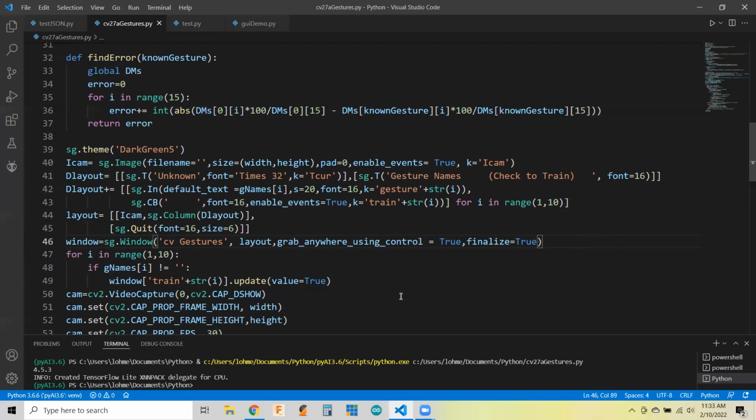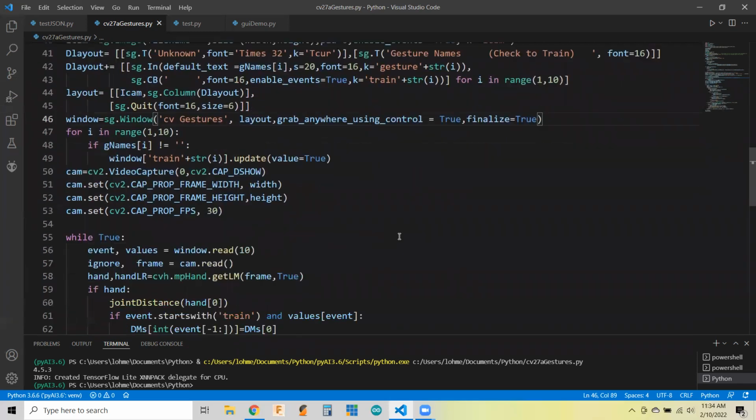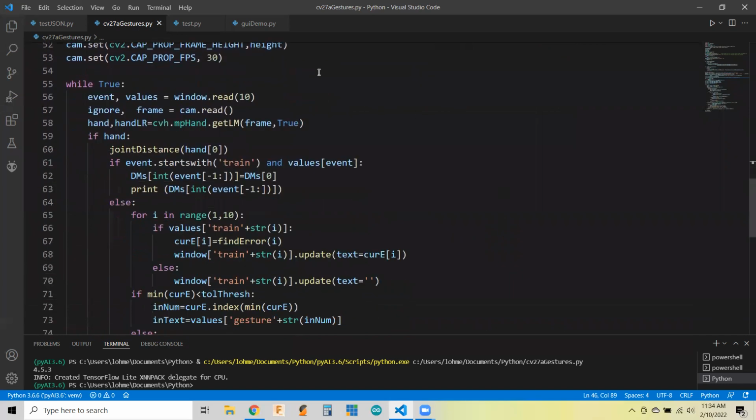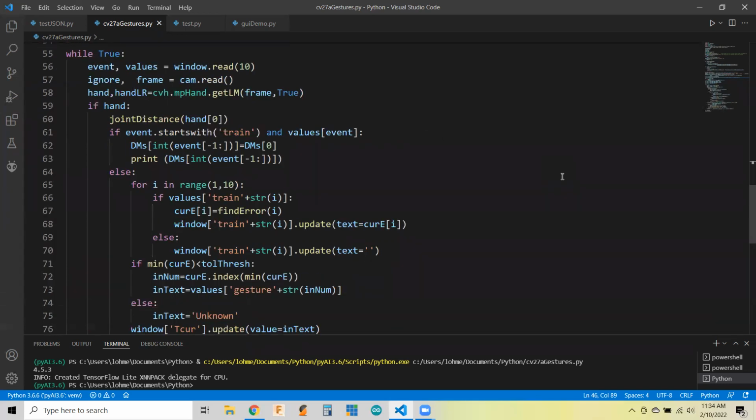This will come later, I'll show you that. But then we got our normal cam start stuff. And then we have just our while true, and we're just working through. I'm gonna leave this up for a second, but we're using the values and the events that are happening when we click a checkbox or we fill in the name or whatever, and we get data from that.